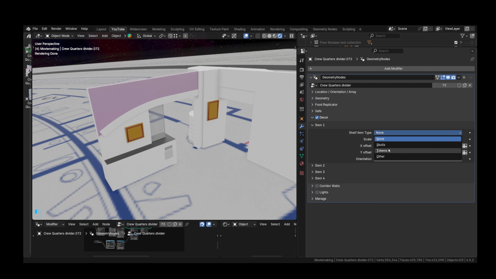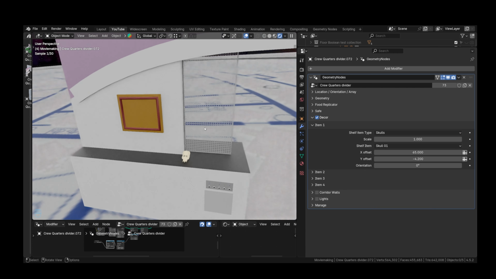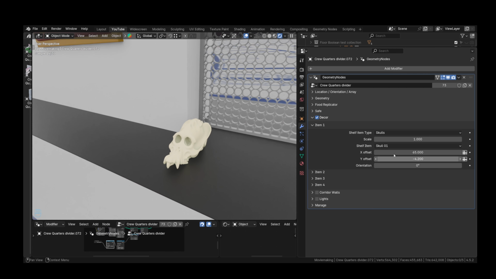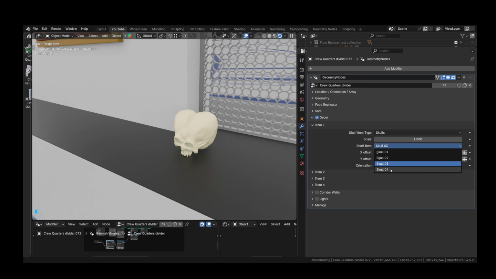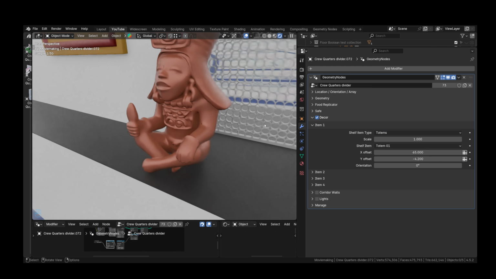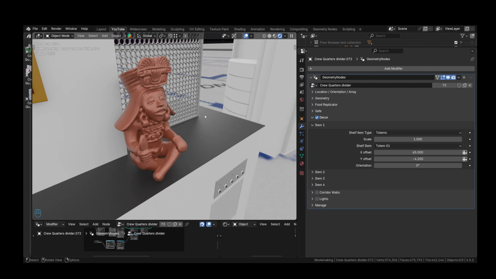We've got skulls, which I don't think we ever saw a skull in the crew quarters, but in McCoy's office, we had some shelf items and tabletop items that were skulls. So there's the first type: skull 1, skull 2, skull 3, and skull 4. Then we have totems. This one featured quite often in Captain Kirk's quarters.